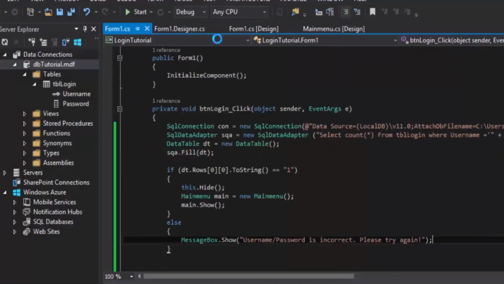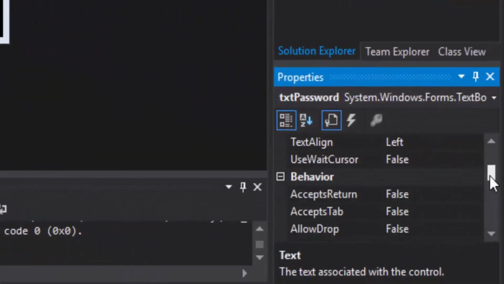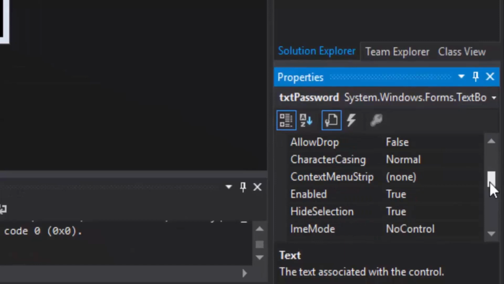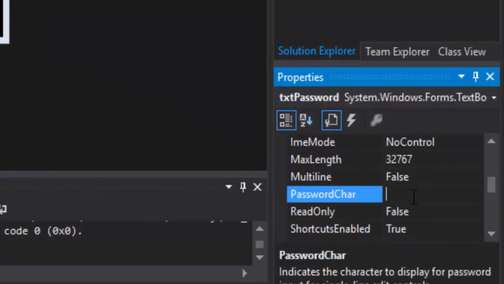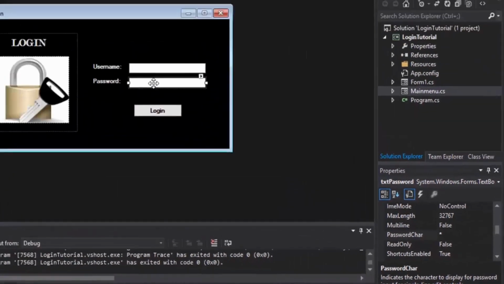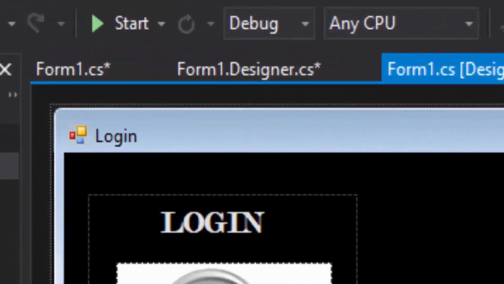We do a final thing in the form. So we go to the text box. We will go to the password text box, and then in the password char we will put an asterisk. So in this way the password that will be entered will be hidden and other users will not be able to see it. Let's save it and run. Let's see.